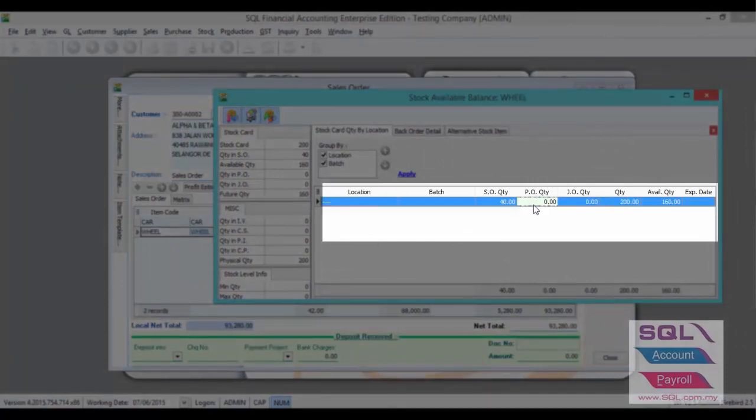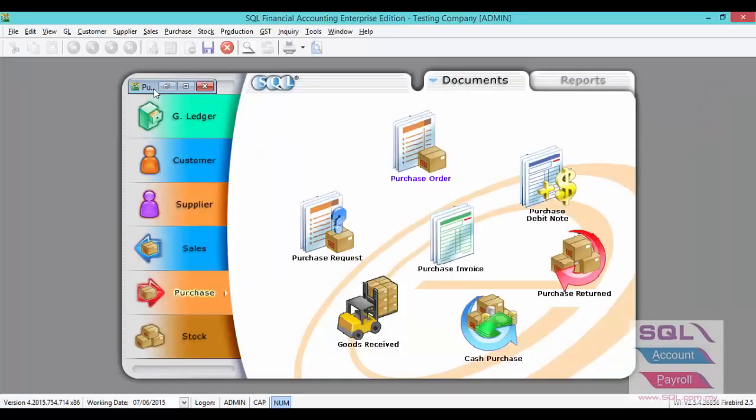You did not do any purchase order or job order. Your quantity on hand is 200. After minus your sales order quantity, your available balance will be 160. Now, I will show you two different situations.